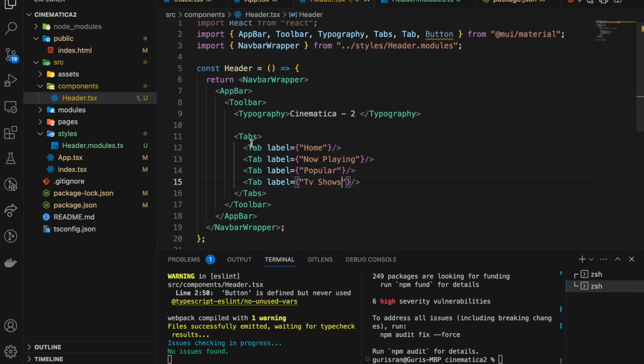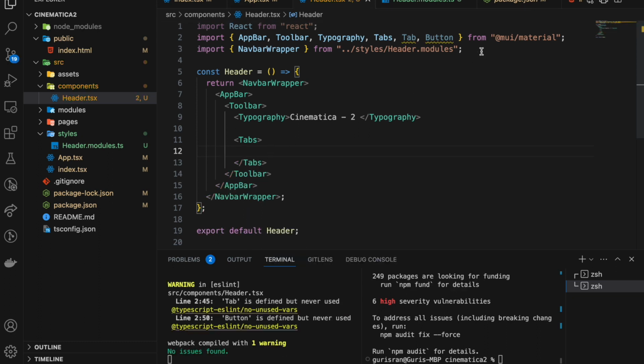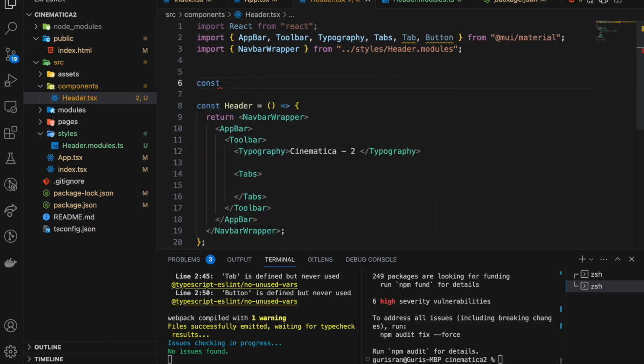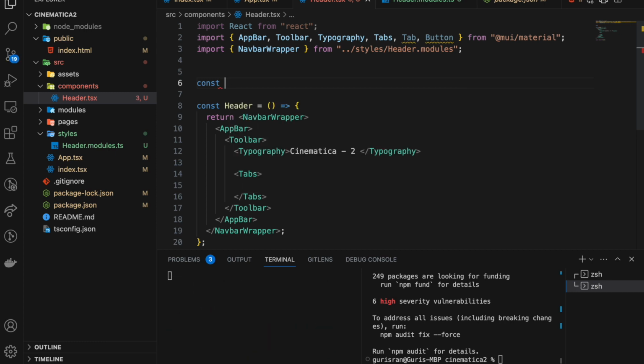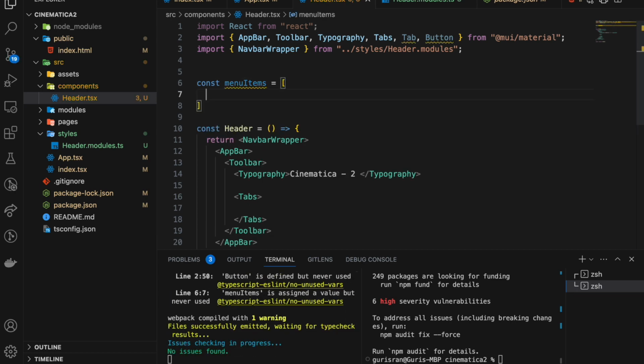But this is not how we do it, because we are in React. We don't want to repeat ourselves too much, so always try to follow the DRY principle: do not repeat yourself. We will remove everything from here. We'll come up here and declare an array element, a list element, which will contain the information about our header tabs. So what we're going to do is const. We will name it menuItems, that would be better. Since it's a list, it's an array.